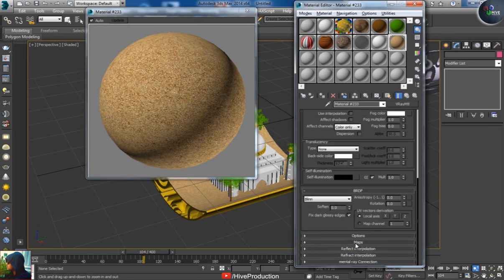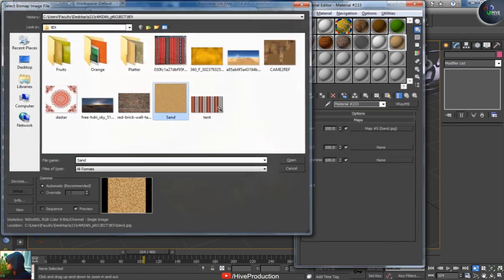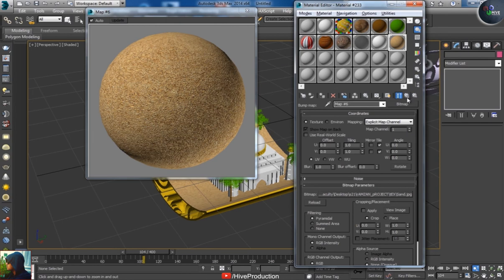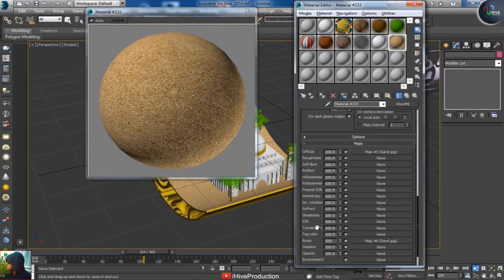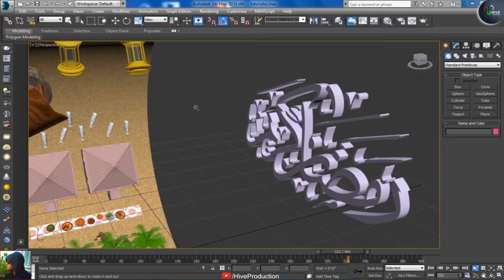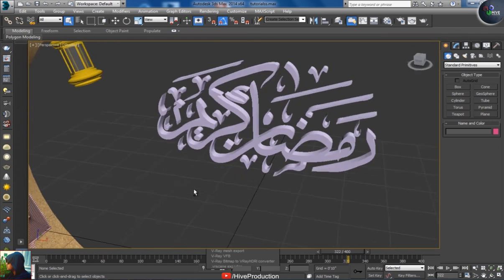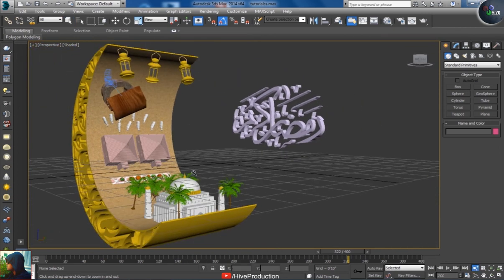I'm going to the maps and I will create the bump map of the sand. The same sand texture I will take, and you can find out the depth. Increase the value, which is 100. So this time go to the Ramzan text.